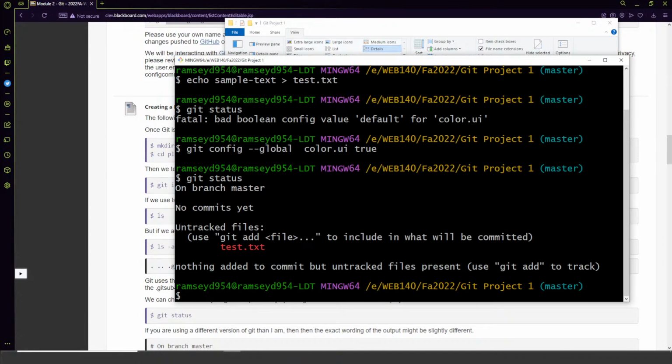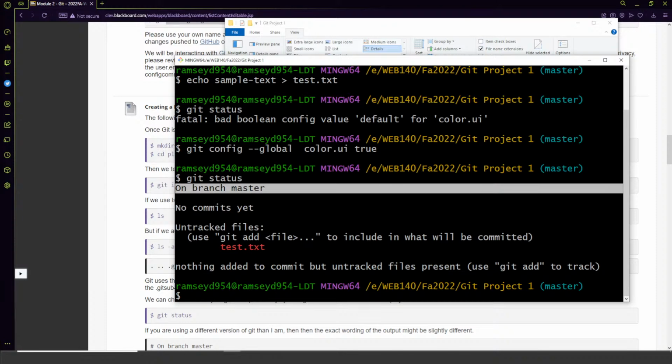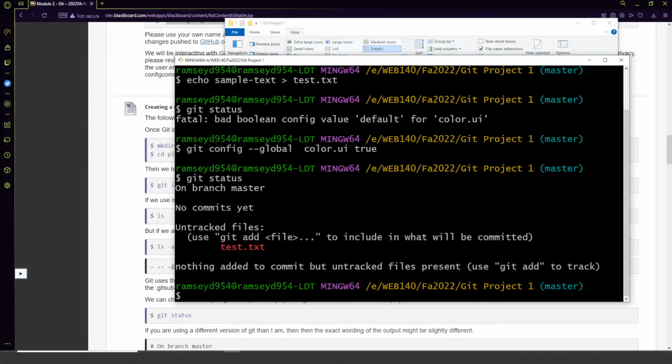When I run git status, I see that I'm on branch master. Remember when we set our software up, we said, okay, we're going to leave this box checked, so our initial branch is going to be master by default. There are no commits yet, but there is a file that's currently untracked, which means it hasn't been added to the staging area to track it. So it tells me that I need to use git add to track it.